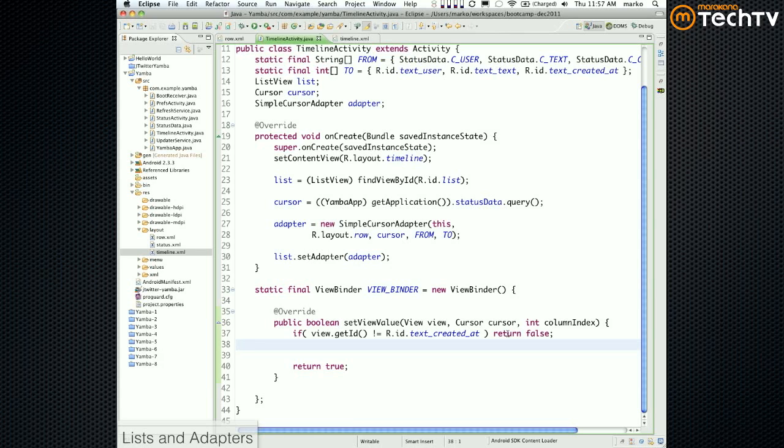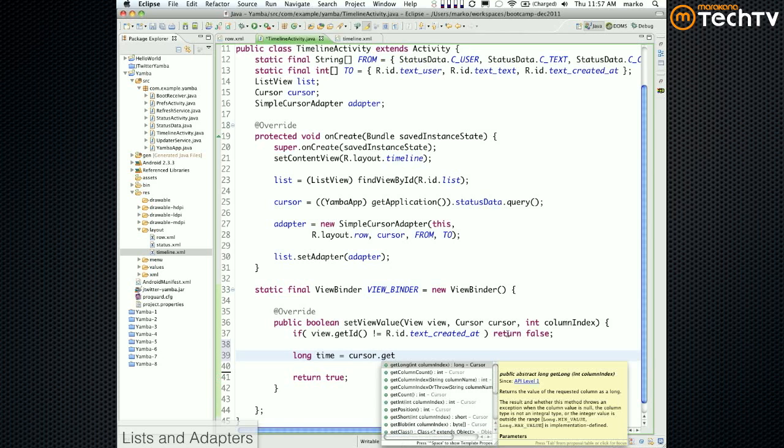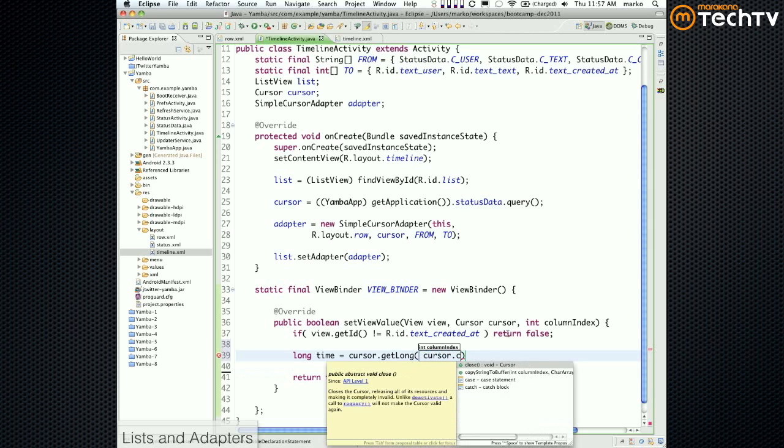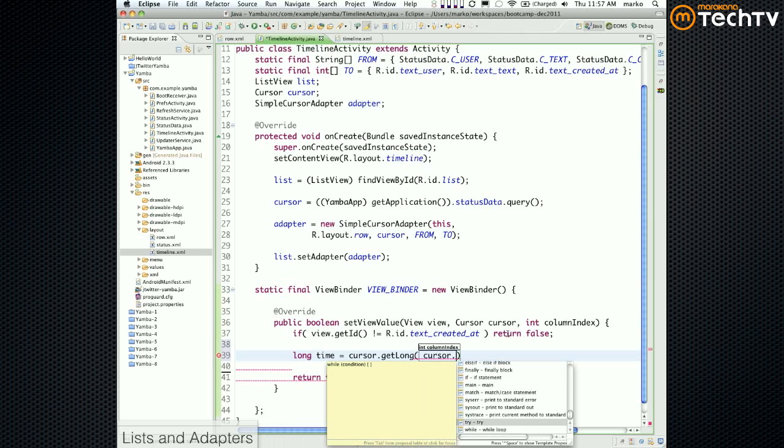What next? Now that we know that we have the data that we care about, we can actually get that data, right? So I could say long time is going to be cursor.getLong, cursor.getColumnIndex. Oops.